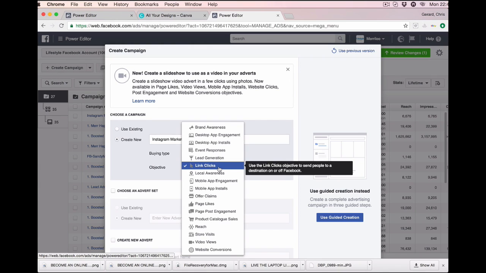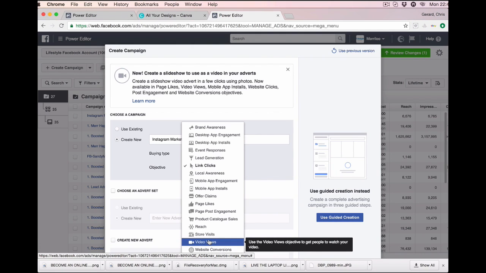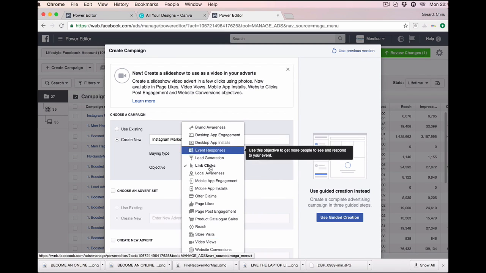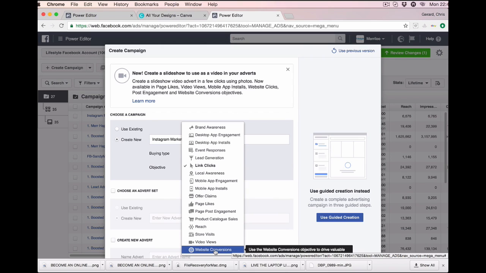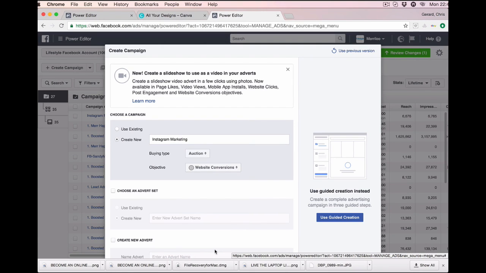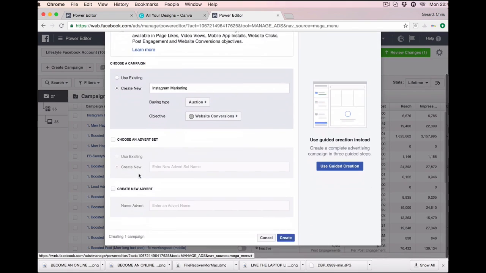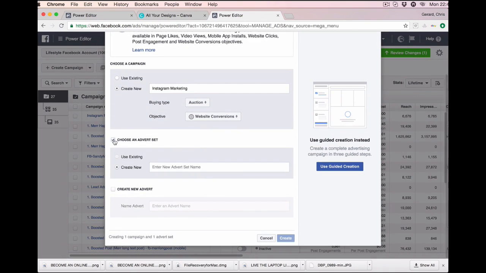Your objective, that is something that you need to choose. Are you promoting brand awareness? Do you want page likes? Do you want video views? You can actually put a link to a video on YouTube if that's what you want to promote from your Instagram. But something that works really well for signups is website conversions or link clicks, but I'm going to go with website conversions.